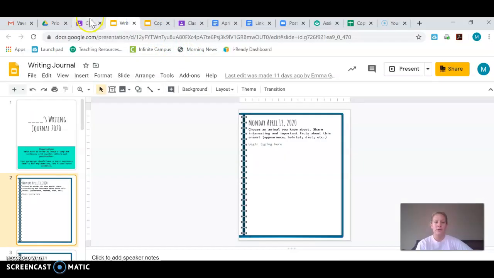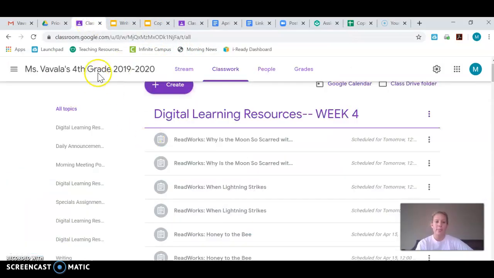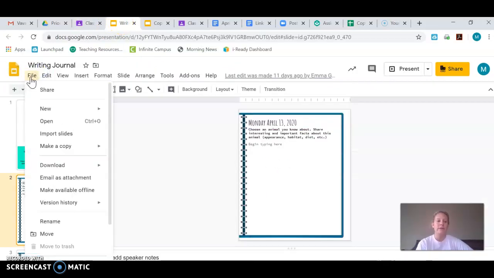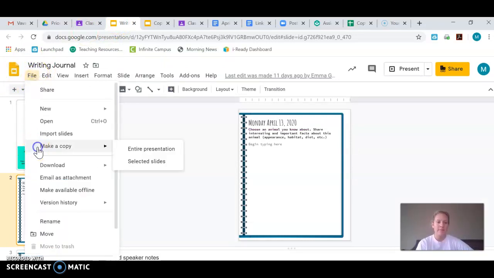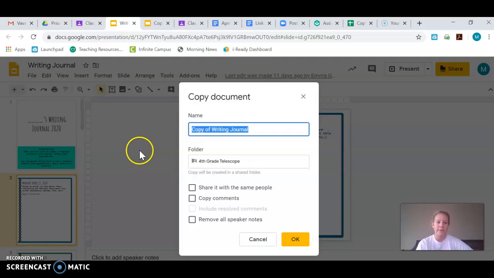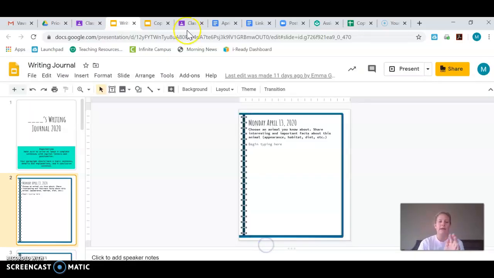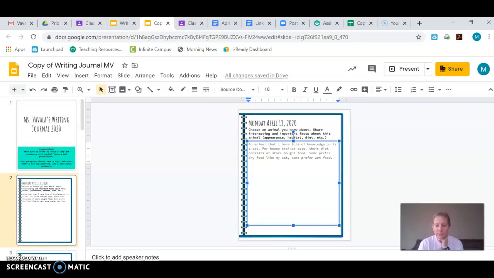You're going to go to Google Classroom, Digital Learning Resources Week 4, and then you're going to find, instead of ReadWorks, it'll say Writing Journal. You're going to click on that Writing Journal file. Once it opens up, you're going to click File, make a copy, make the copy with your name, type out, remember, click Entire Presentation, put your initials, okay, then make a copy. But I already did that. You don't need to make a copy every day. Once you make the original copy, it'll be there for you.